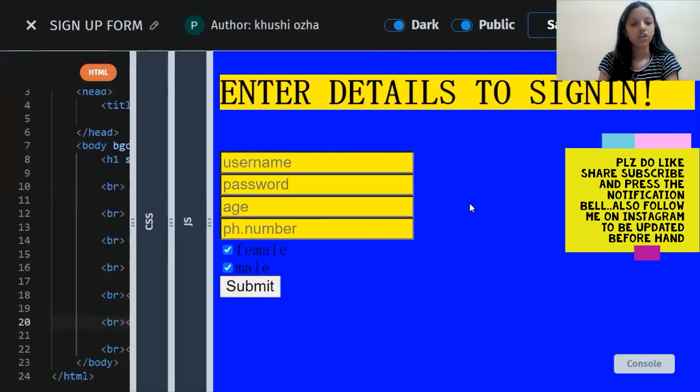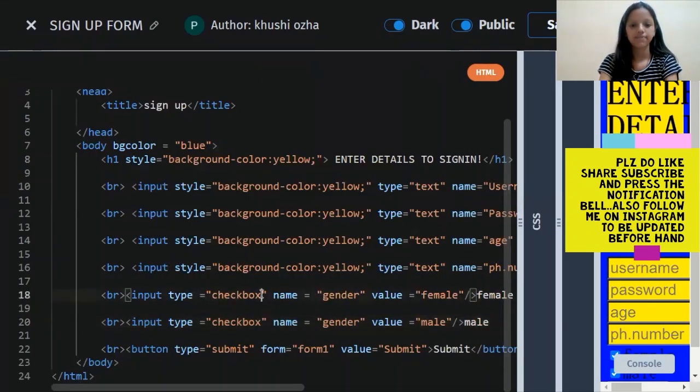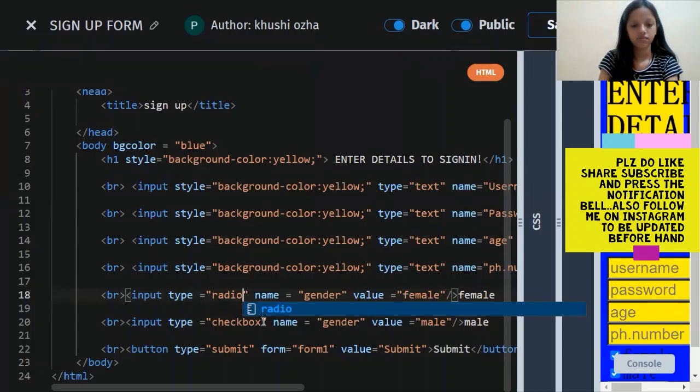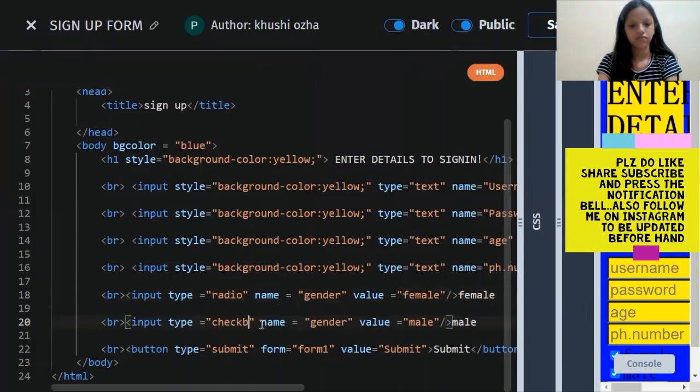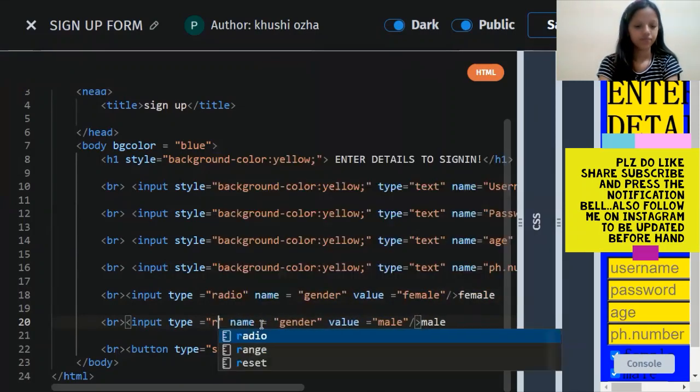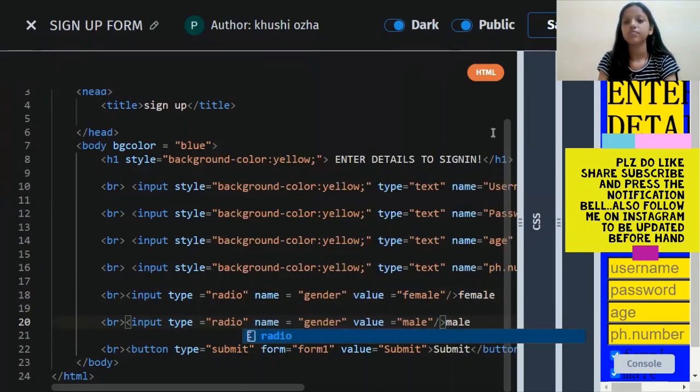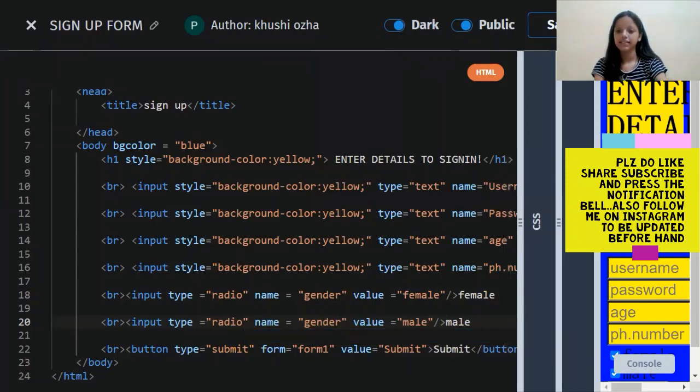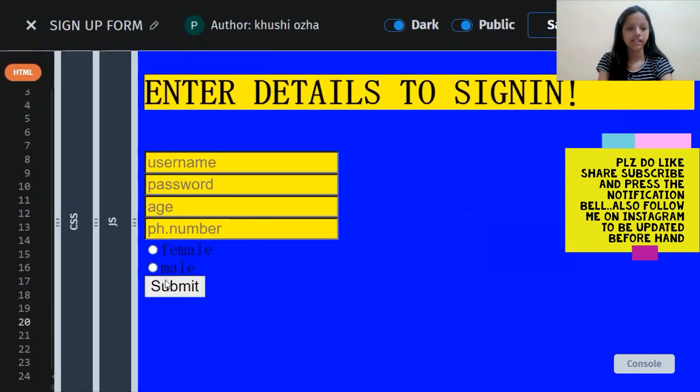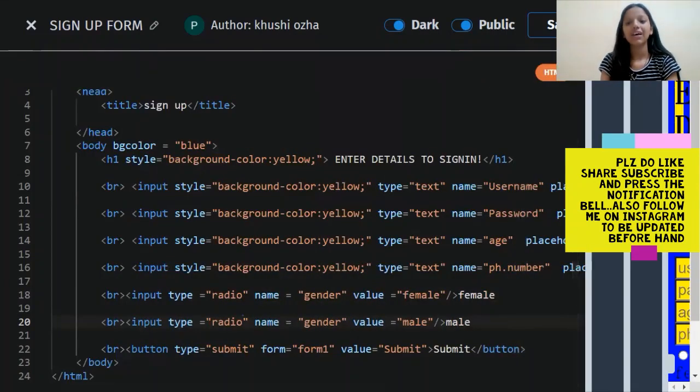Now let's go back to radio boxes. If we run this again, as you can see, I cannot select both female and male. The boxes just change and you can only select one. So that's how the whole code works.